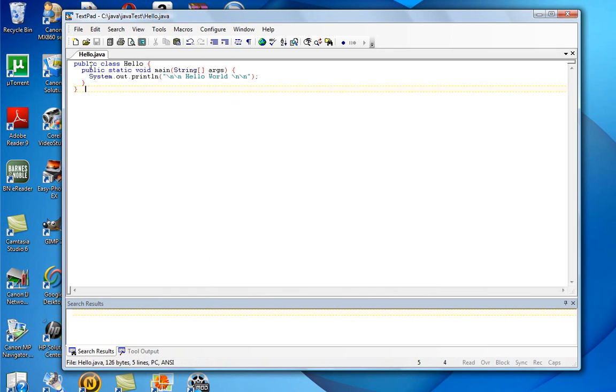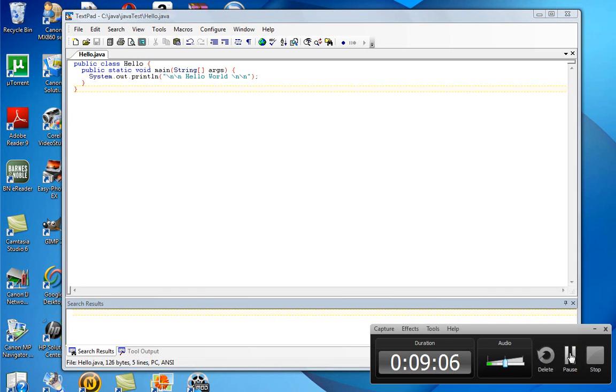And you can see the code syntax that TextPad added now that it knows it's a Java file. And let's go ahead and run that. To run a Java file from the command line, you need to run the DOS emulator. So I will go ahead and open that, navigate to Java Test, and run the compiler, which is javac, and then hello.java. Now, what's going to happen when I do that?